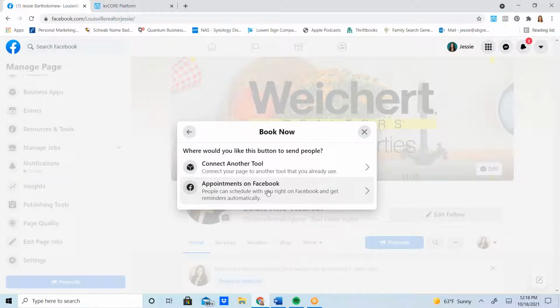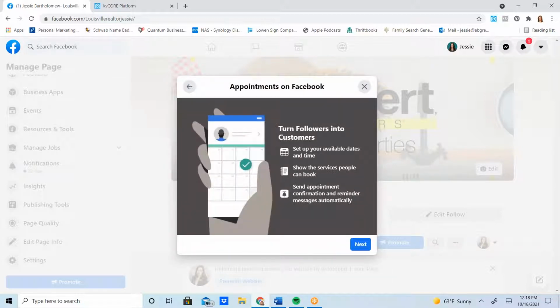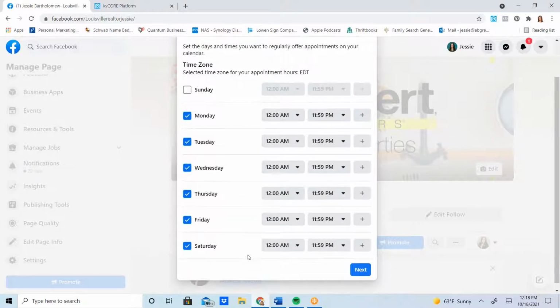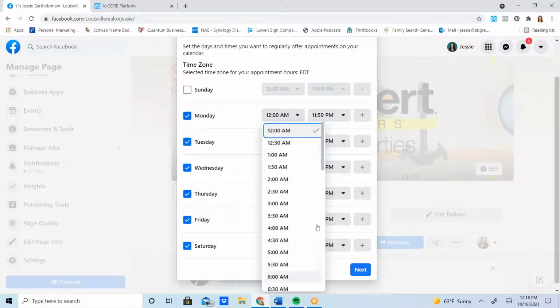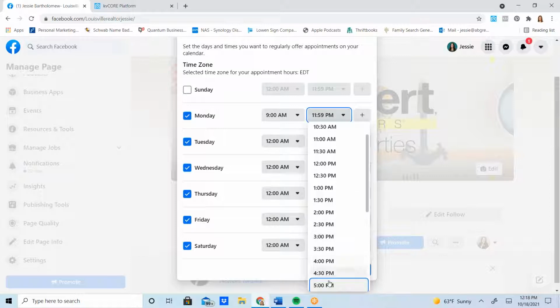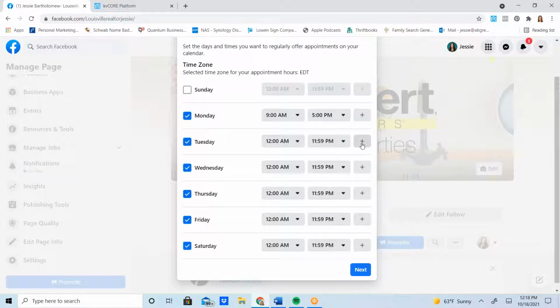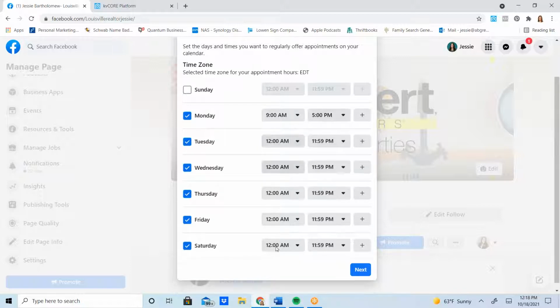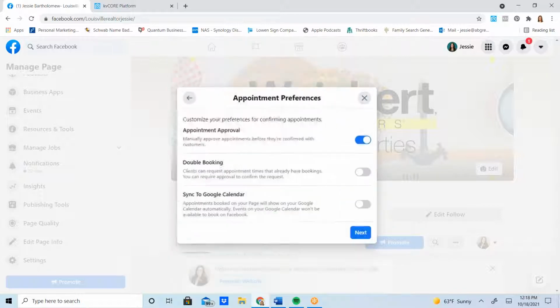So you can set up appointments on Facebook. You tell them when you're available. So when someone goes to use this, what time do you want to be available to them? So we're not going to be available on Sundays, but we will be available for the rest of the week. And we'll do 9 to 5. Okay, so I would go through, I would do that for the whole week. Click next.